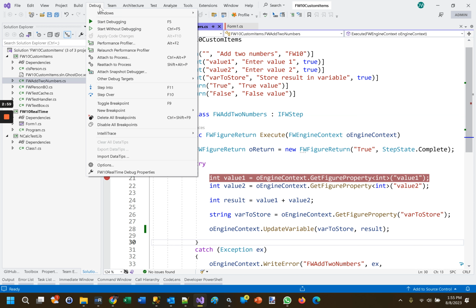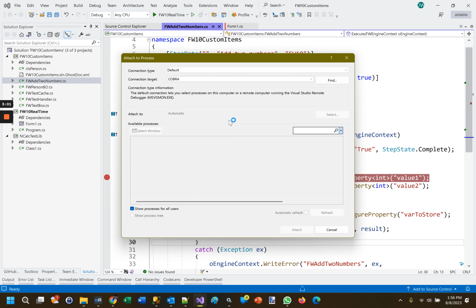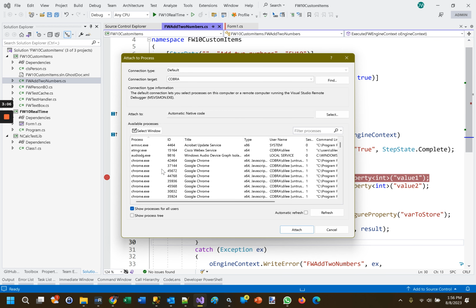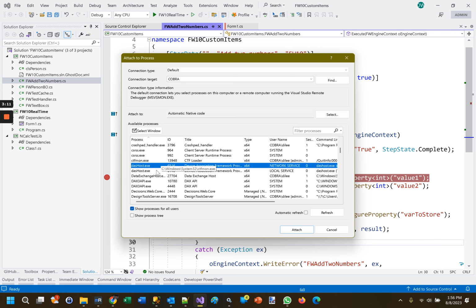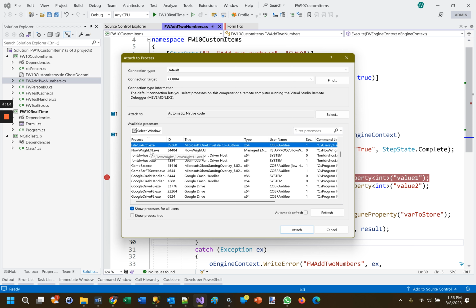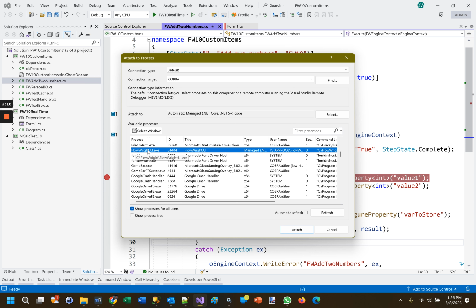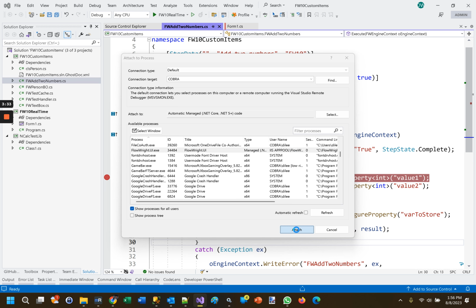So I'm going to go to debug, and I'm going to say attach to process. And in this attach to process, I want to be able to connect to the process called Flowrite.ui. If you just go to this list and click the F, it should jump to the first item with F. So you can see we have Flowrite.ui.exe. We want to attach to that. If it gives you trouble or any error messages trying to connect to that process, you want to make sure that you're running Visual Studio with administrative privileges. So let me go ahead and say attach.